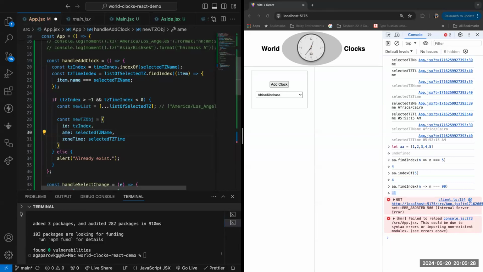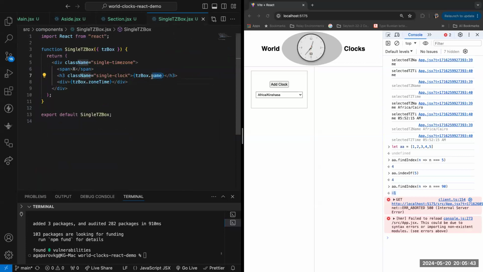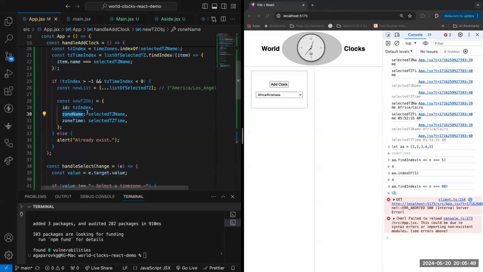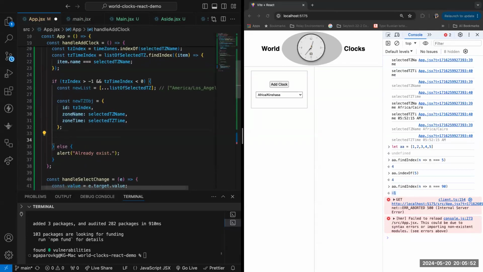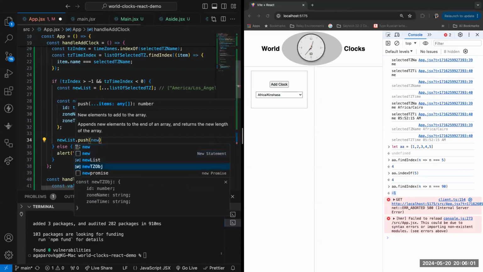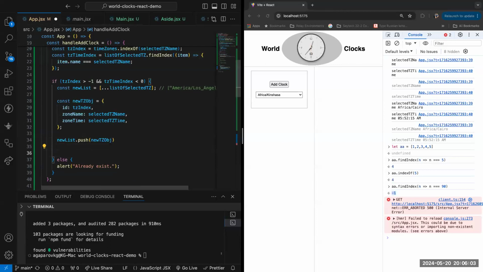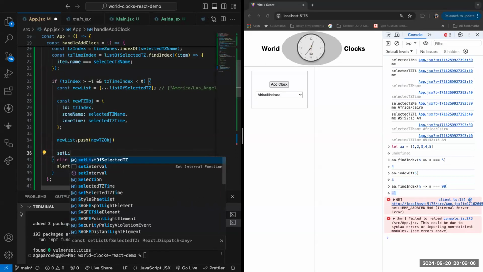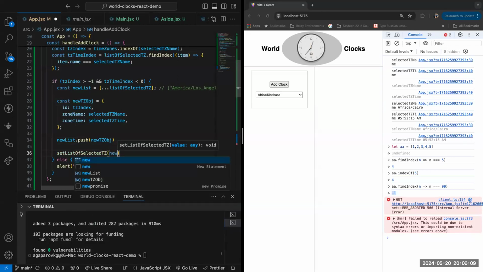Since we are naming a zone name and the zone time, let's just name this one zoneName. Of course, in my single time zone, I have to change this one from time zone box to zoneName. So my new time zone object is formed. The only thing I need to do is newList.push the new time zone object, and now I can update the list of selected time zones with my new list.